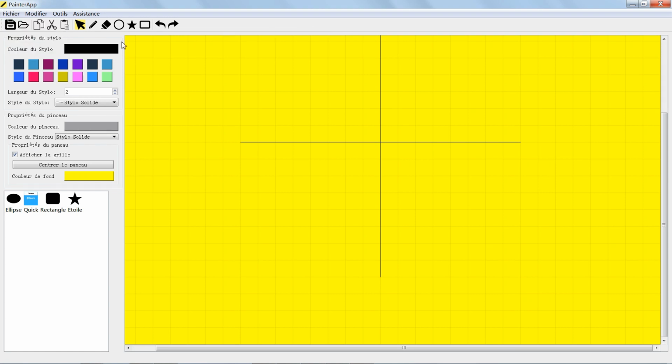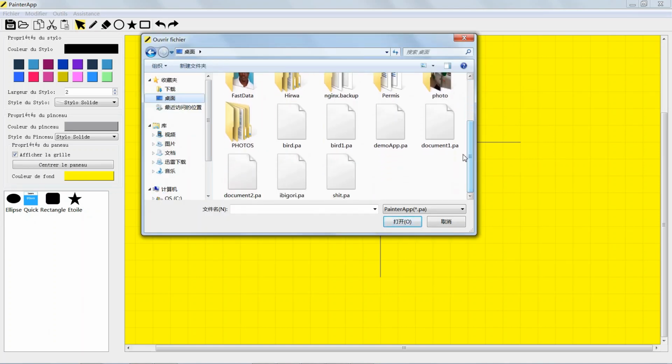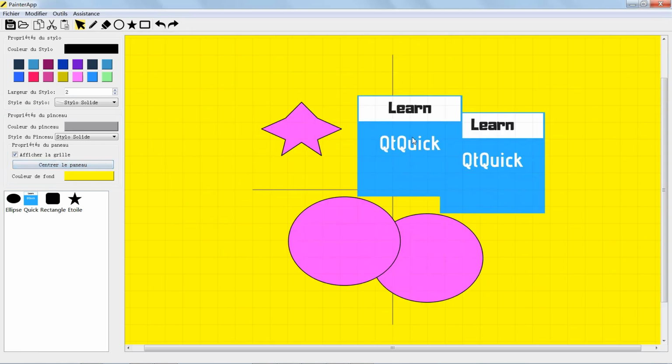How do I load? I forget that. I'm going to click on this icon, and I'm going to go to my desktop, and I'm going to choose my demo app file to reload whatever it is we had before, and you see that it is all here.